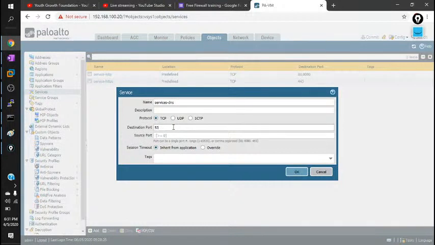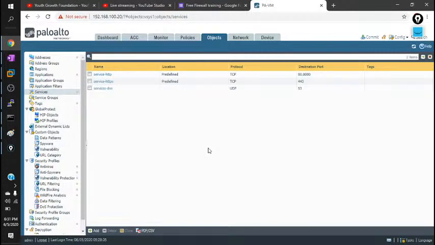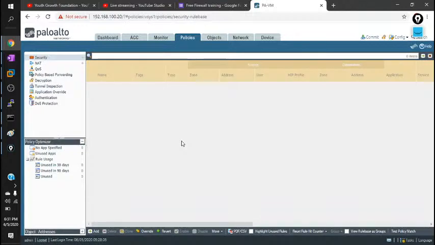That's why here we are getting the option for DNS, and this one is the protocol: DNS using UDP protocol 53. So our DNS service is ready. Now we have all the services required to access Google. Now let me go back to the policy.